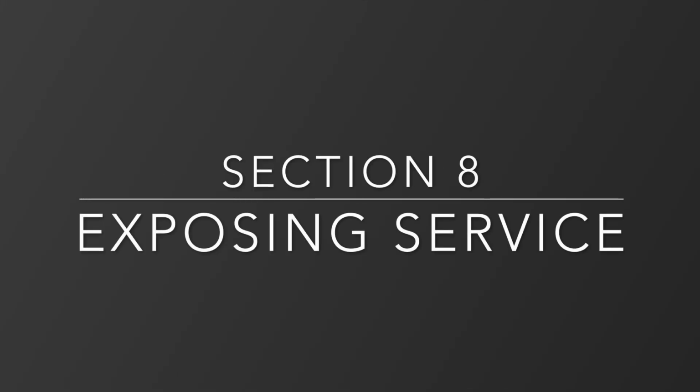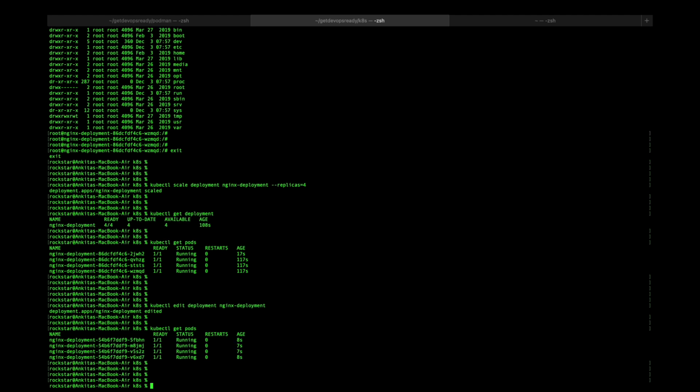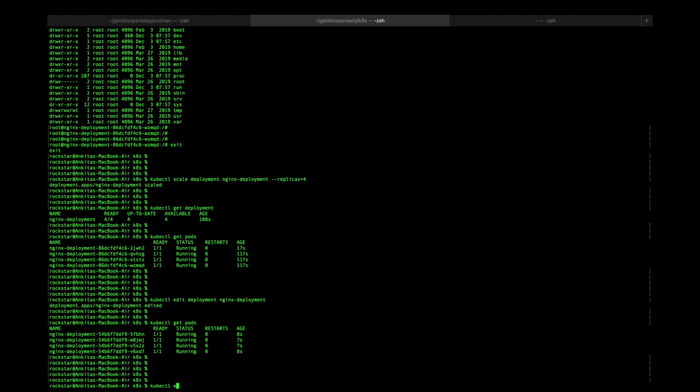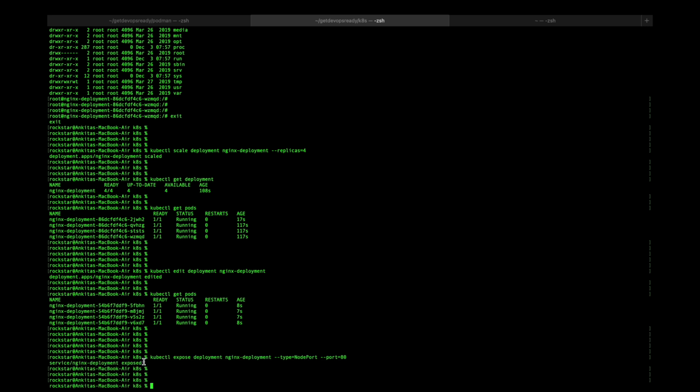Next, let's understand how to expose a service. To expose a deployment as a service, use the kubectl expose deployment command. Kubectl expose deployment followed by deployment name followed by --type equals NodePort --port equals port number. This command creates a new service with a NodePort type, making it accessible externally. Verify that the service has been created and note the node port assigned to it.